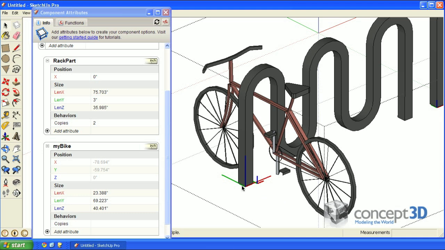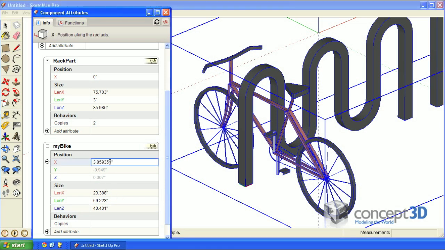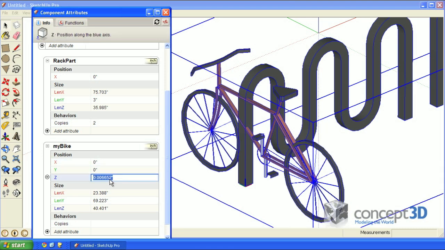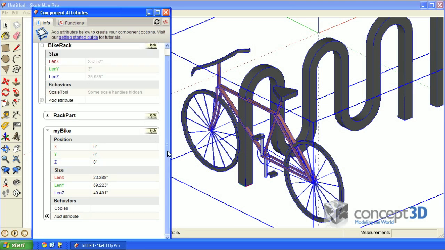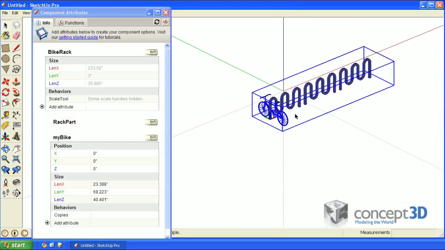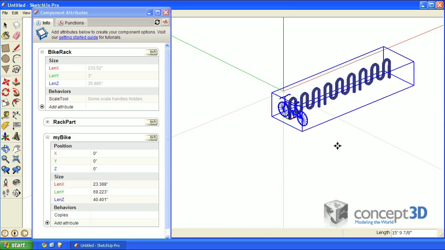Let's exit out of that component edit. Set the bike's position attribute values to all equal zero. Remember that these position attributes are relative to the parent's position. That's why when you move the parent component, the bike moves with it.